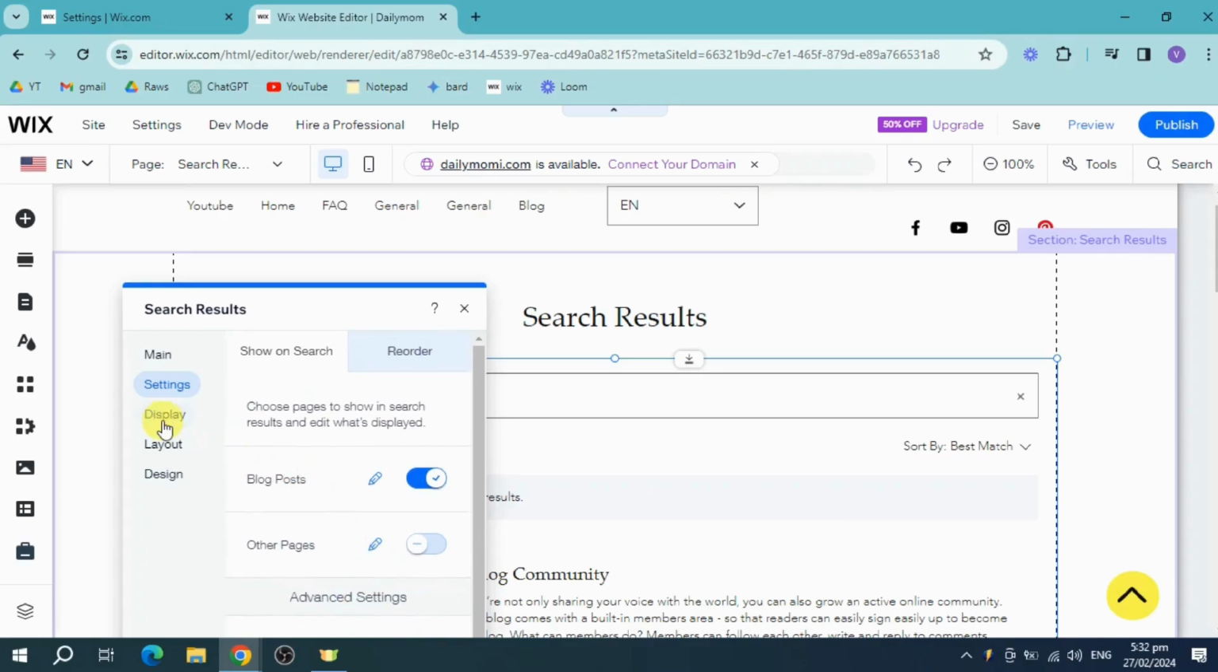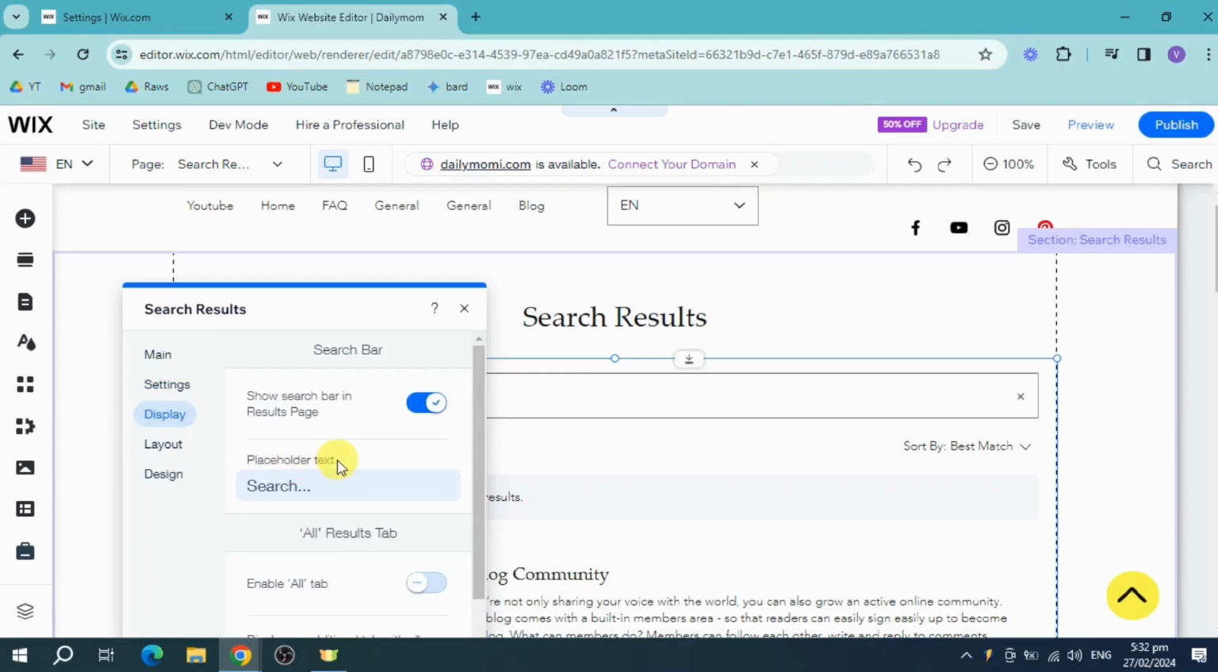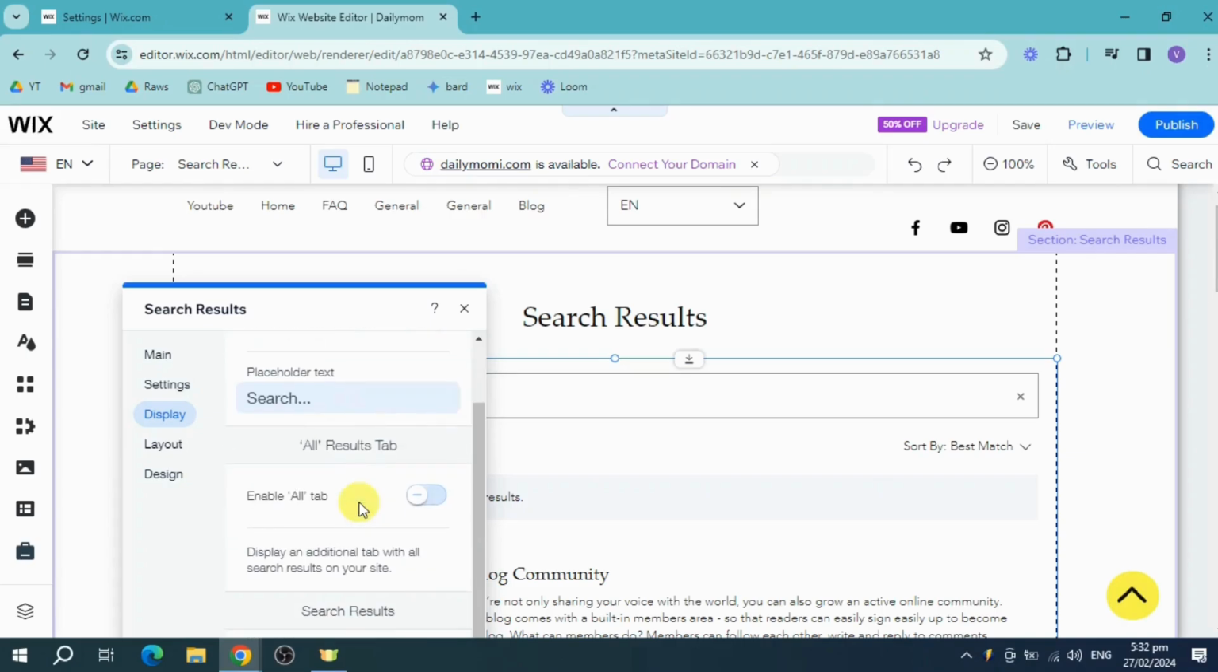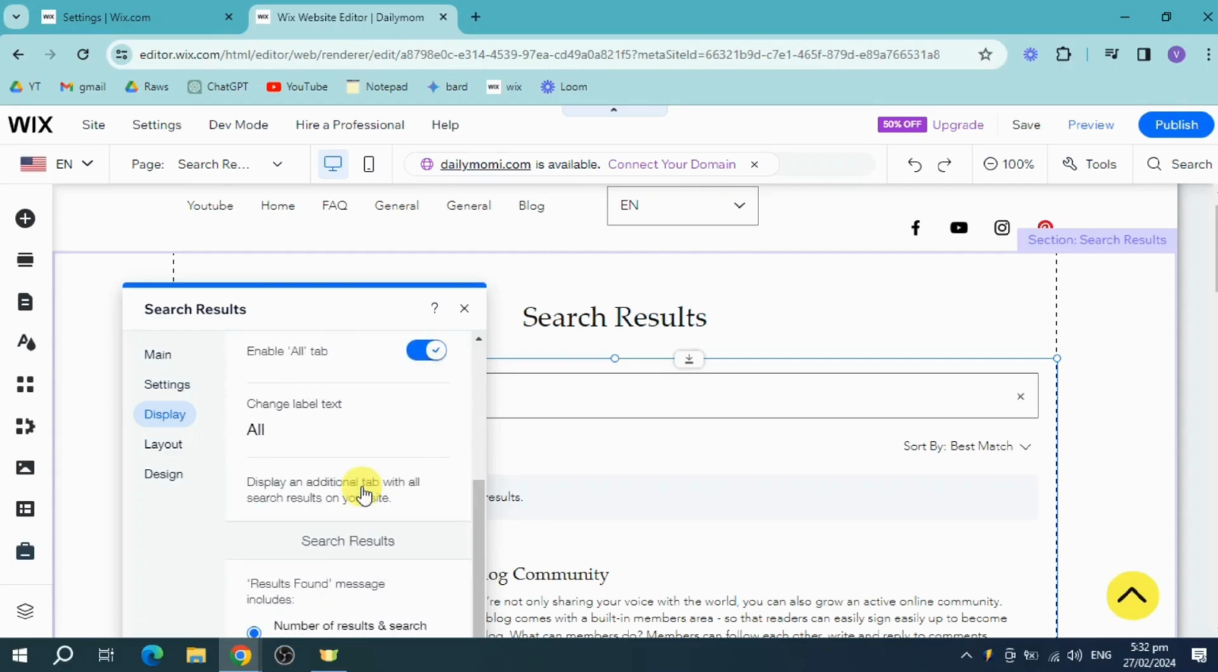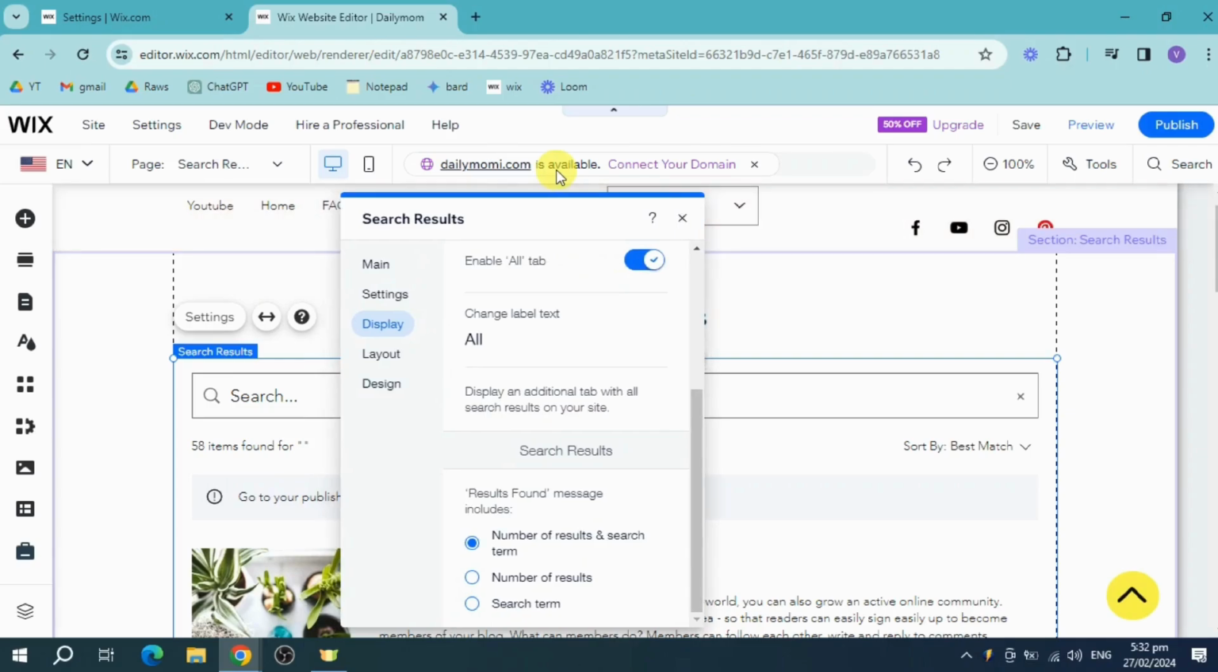Now I can change display as well, wherein I can show search bar and result page, as well as this all on the results tab. So let's enable this one. And in here, I can put in a placeholder text. So in here, you can also find a number of items that we can use, which is number of results in search, and as well as all of this one.